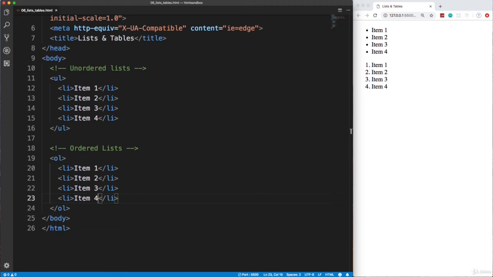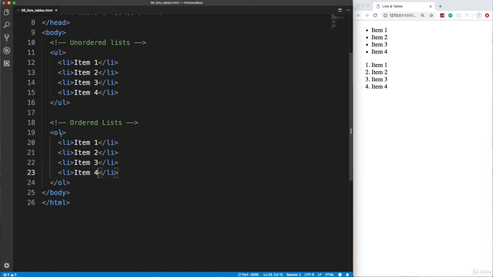Okay, so it's a numbered list. And then we can change the type as well. So there's a type attribute. So basically type 1 is the default. If I save that, you'll see no change. That's just numbers.